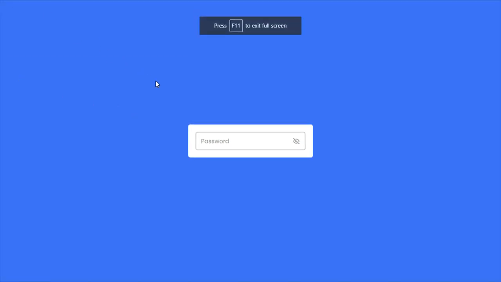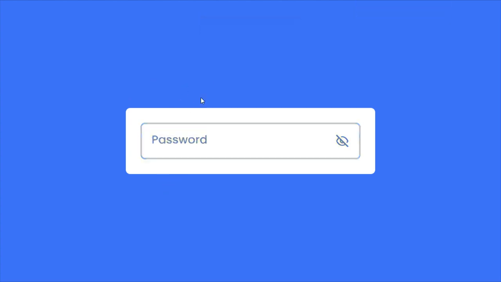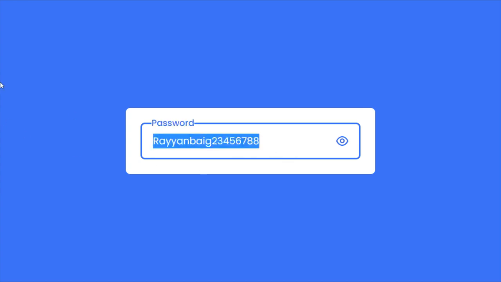So, we are building a password show and hide in HTML, CSS and JavaScript. Here you can see, we can write here. Now it will hide the password, and when I click, it will show the password. So here you can see it. We are building this easily and beautifully.